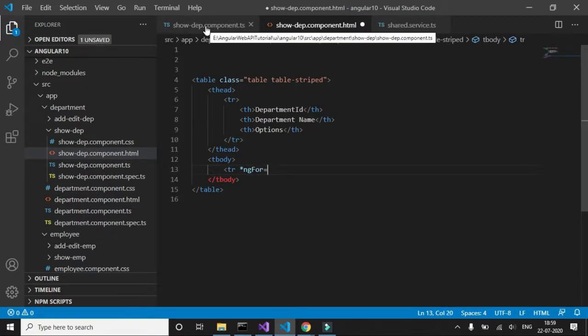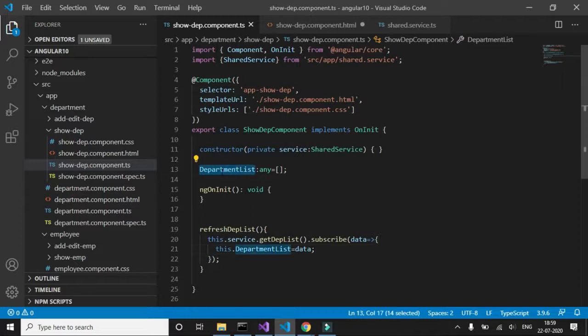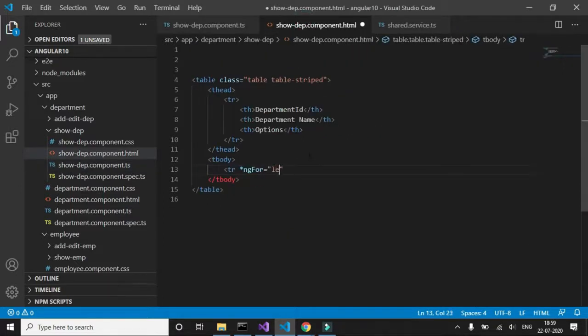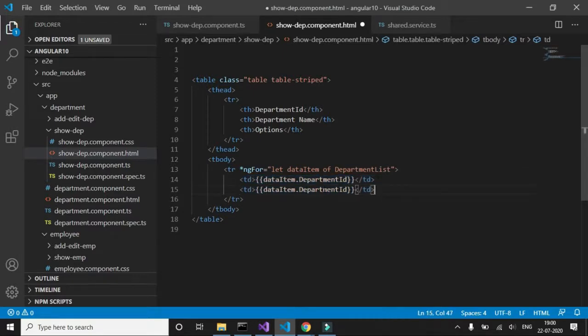ngFor is one of the directives in Angular which can be used to replicate HTML elements based on array data. You can think of it just like a for loop. For example, if we have 2 records in the department list, we will have 2 TRs. The 2 curly braces you see is called string interpolation. We generally write variable name inside this. It displays the corresponding values. Also, for time being, let's add 2 buttons to edit and delete records. We shall complete their functionalities later.